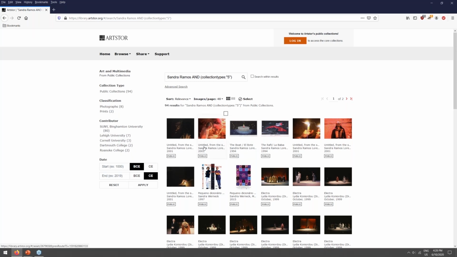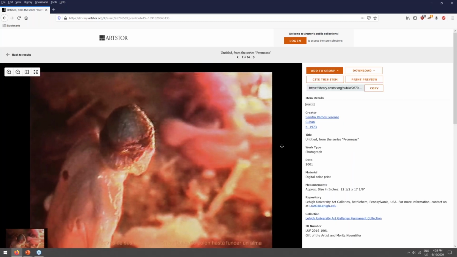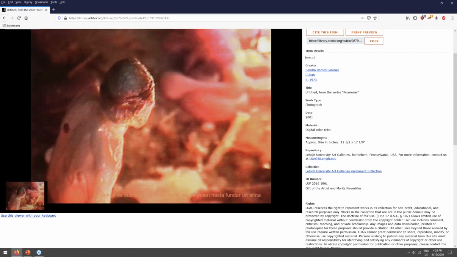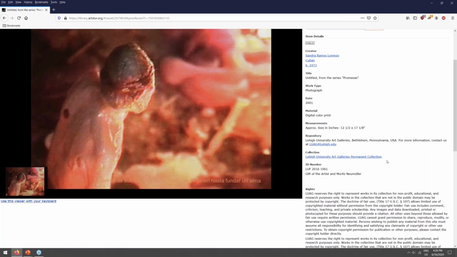So if we just went ahead and clicked this second result, for example, it gives you a little bit more information on the work and the artist, as well as what repository it belongs to and what online collection on ArtStor it's associated with. So we have the creator here, the title, all of the data that's associated with the object itself, and then it also provides information on the repository that holds it, as well as the digital collection that it's associated with. So this is also associated with the Lehigh University Art Gallery's permanent collection.